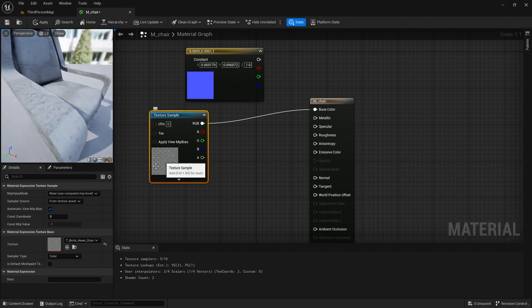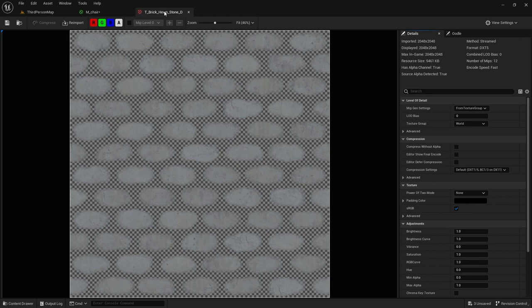So this image here, now if you want to see this image a little bit bigger, what you can do is come down here to the texture and double click that. That opens up another tab here. This editor is very specific to the texture itself. Now if you're used to Photoshop and you see all these different little checkerboards, you might think, wait, doesn't that mean transparency?